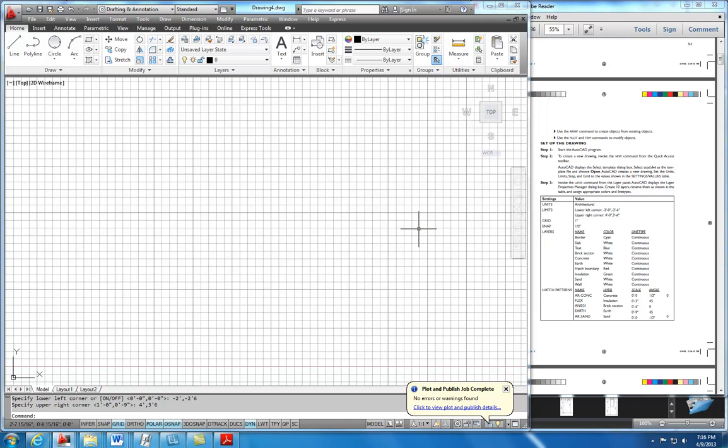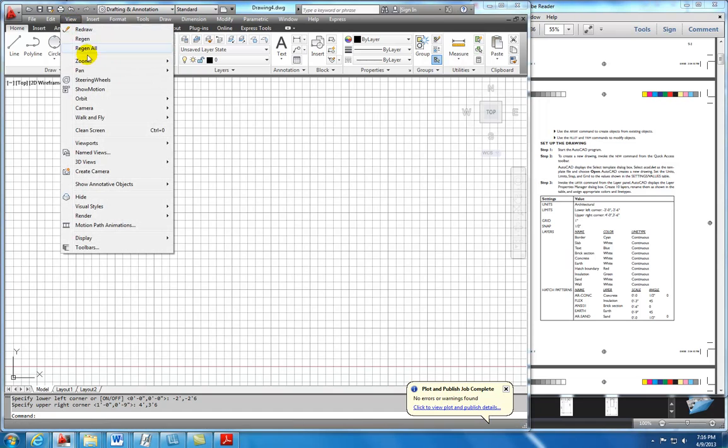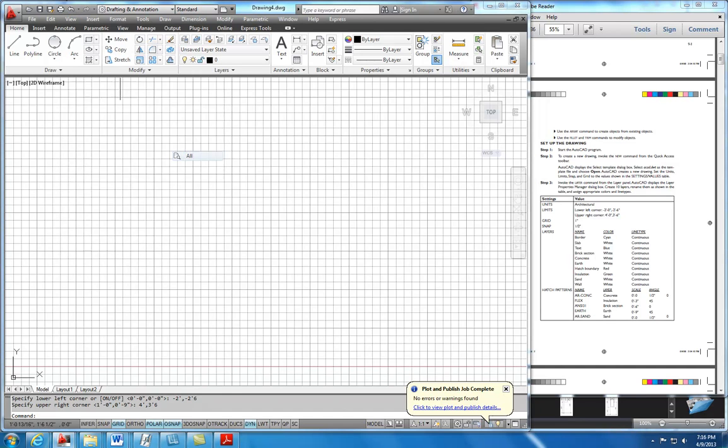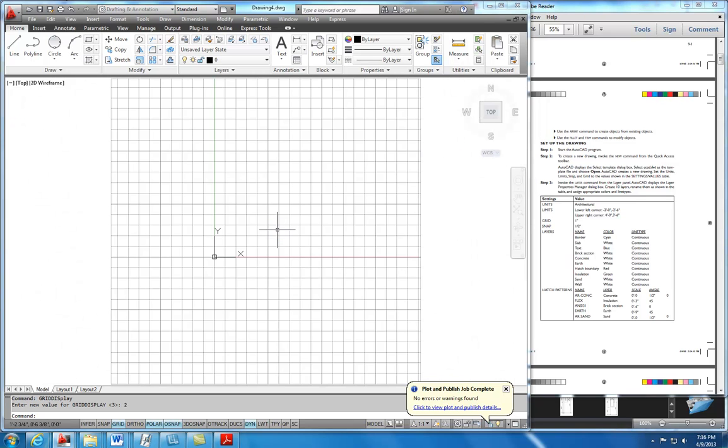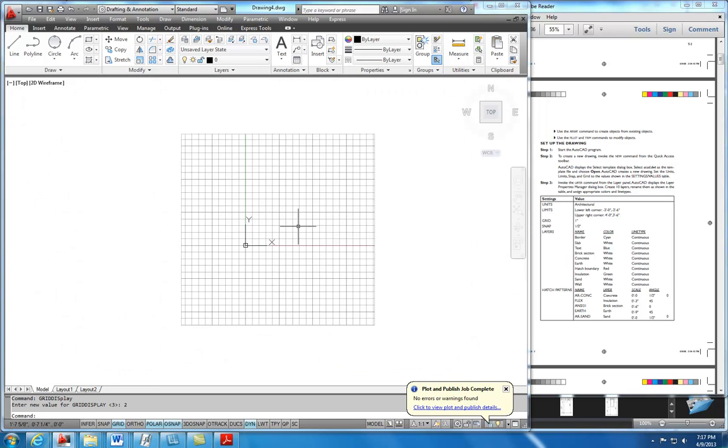Enter. There's another command we can do to show the whole display. We'll do a View, Zoom, All, and then we'll do another command called GRIDDISPLAY, and we'll set that value to 2. The reason I like to use GRIDDISPLAY is it will set the grid to work within my limits.